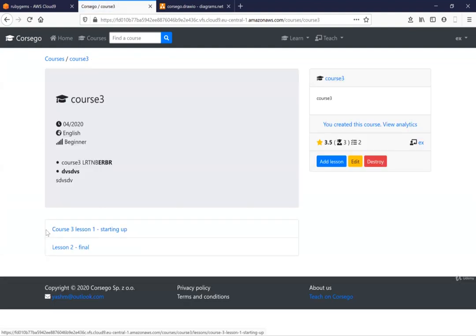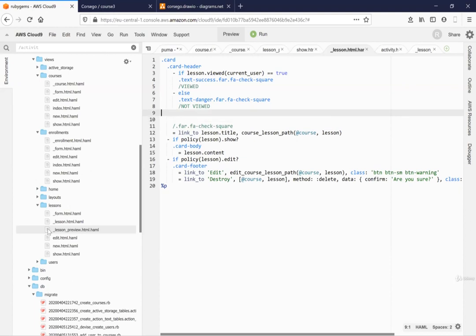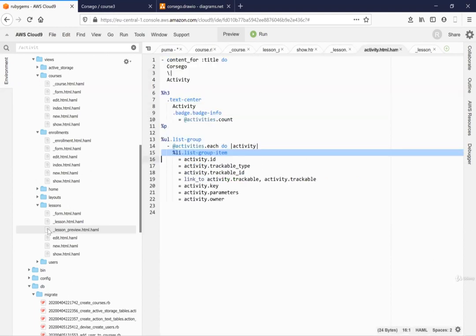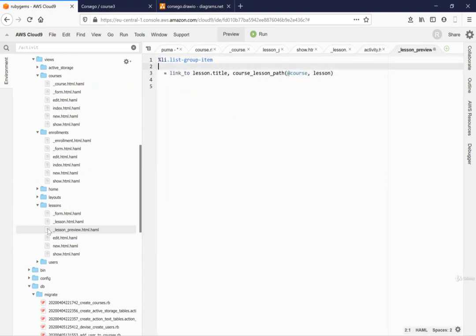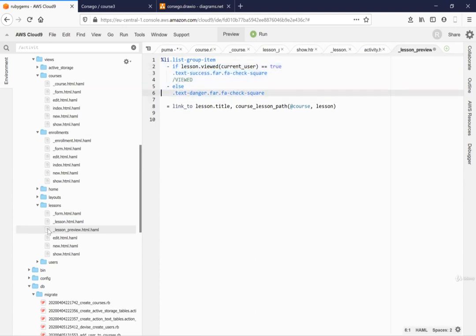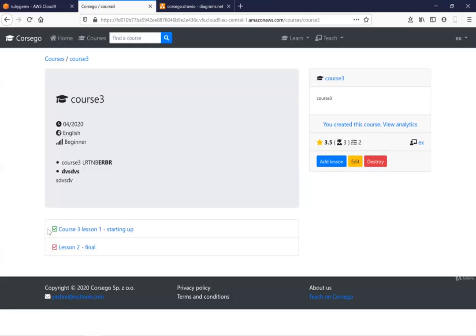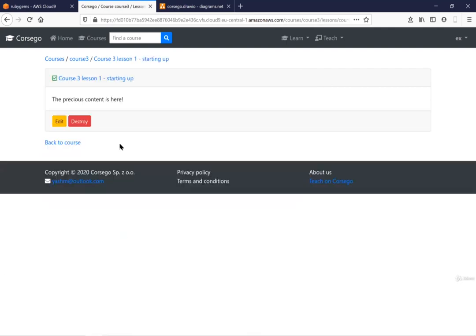Now let's also add a sign if the user has seen this lesson. So we're going back here, and we're going to add this check mark. Now let's clean it up a bit. Okay, so we see the names of the lessons inside the course, and we can click them and see the actual card of the course. Looks nice.